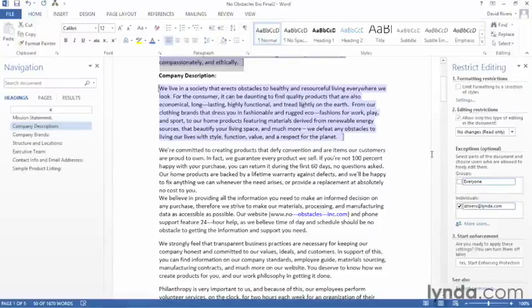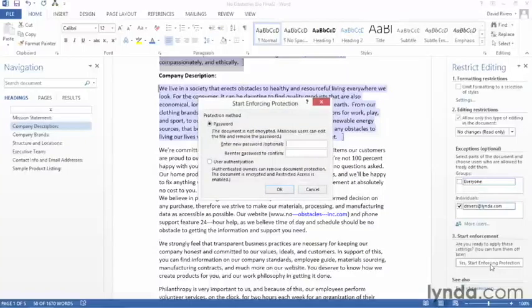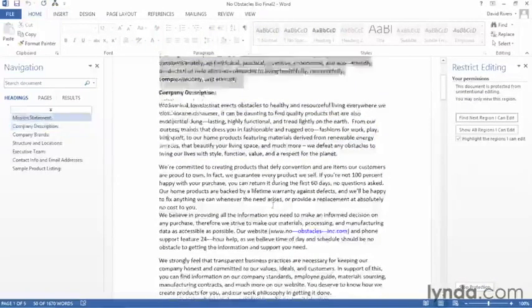Once we've made our selections for restricted editing and our exceptions, it's time to enforce it. All we have to do is click Yes, Start Enforcing Protection down at the bottom. If we want, we can use a password or we can use user authentication. Now, if we do this second option, authenticated owners can remove document protection, so it's a little bit dangerous. Using a password, though, they'll use the password to get in and only have access to the section that we allowed them to. Click OK, and our document's ready.